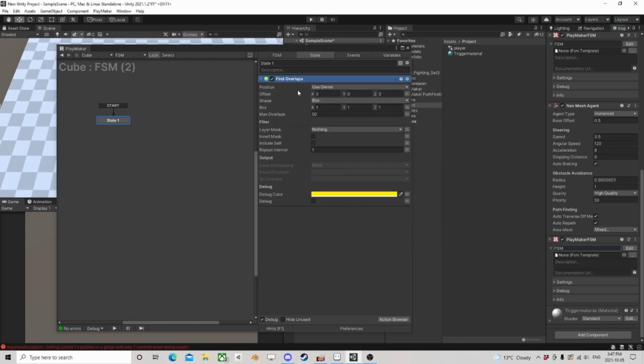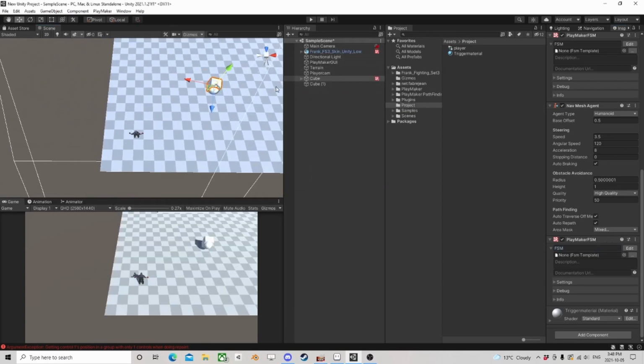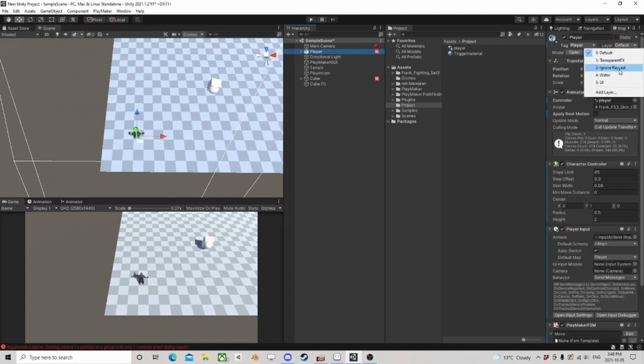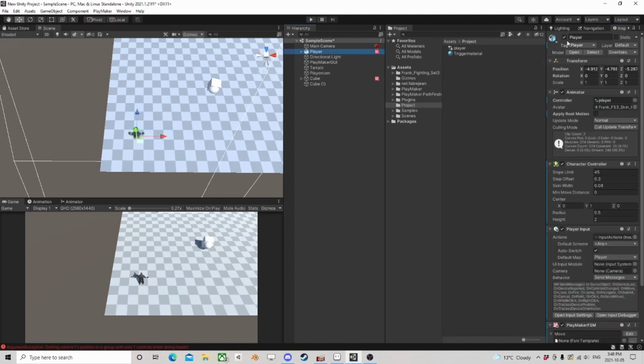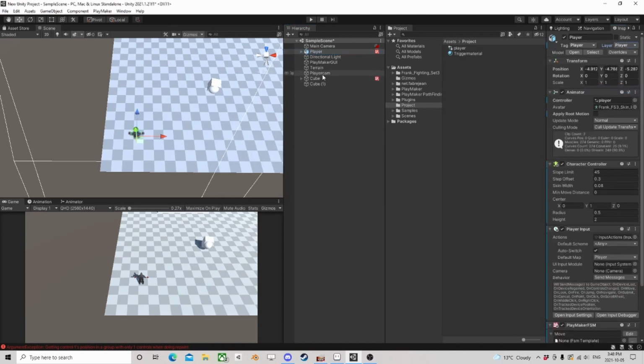So an overlap sphere, and really we don't need that many. We do want a layer mask though. So if we put our player, where's our player? This guy right here. Let's rename him so we can do something with that. Let's put him on a layer. Let's make a layer called player. This is the player layer. Where players hang out at. He's going to be on the player layer. No, just that object's fine.